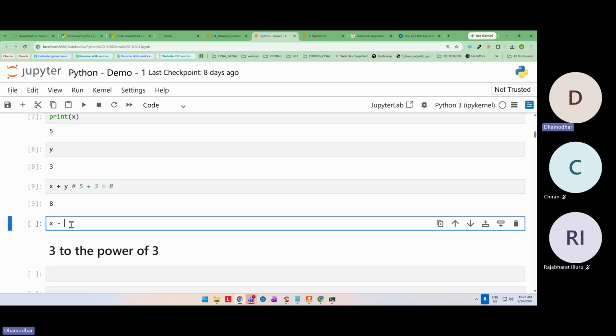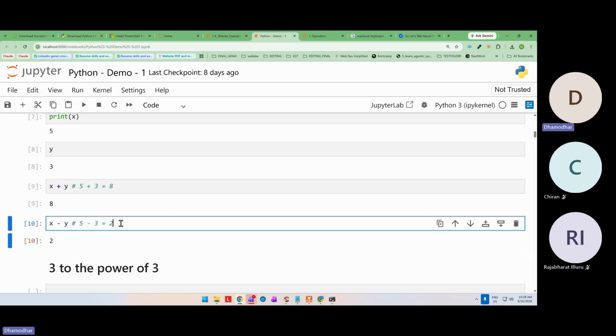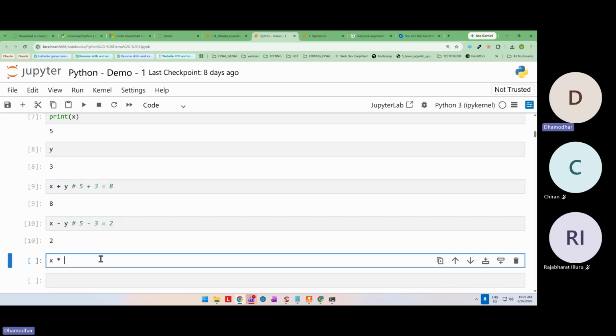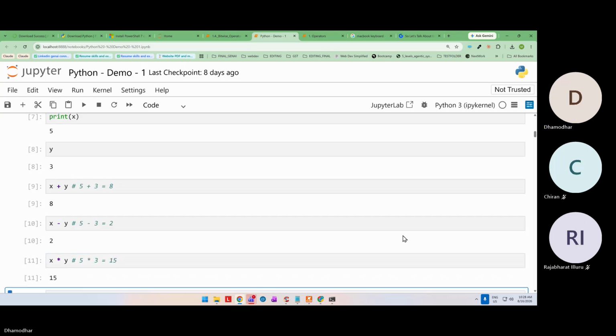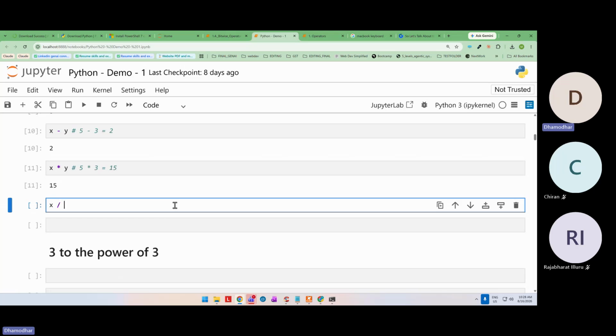Same way we have the subtraction operator. 5 minus 3 is 2. So it is supposed to be 2 and we got 2. Same way we have multiplication. X multiplied by y, asterisk is the operator that you're going to use. So 5 multiplied by 3 is going to be 15. Now you can see 15. And we have division also. X divided by y, using slash.